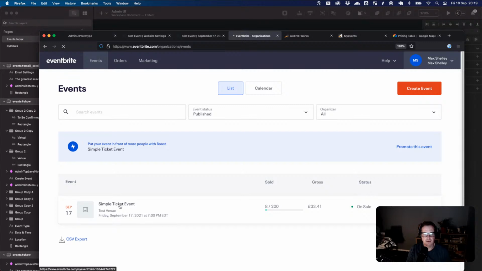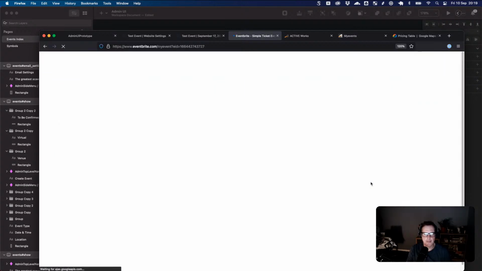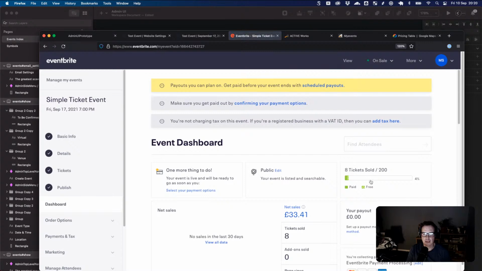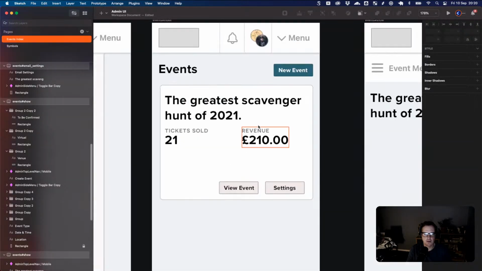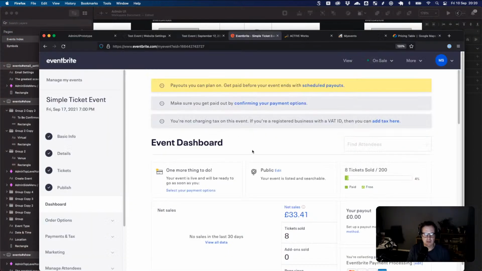A simple ticket event. And again, these are the stats we looked at earlier, like number sold, gross, status, stuff like that. That's when we were looking at this bit of UI down here. It's the same thing. How many did we sell? How much money have we made? What's the name of the event? Stuff like that.